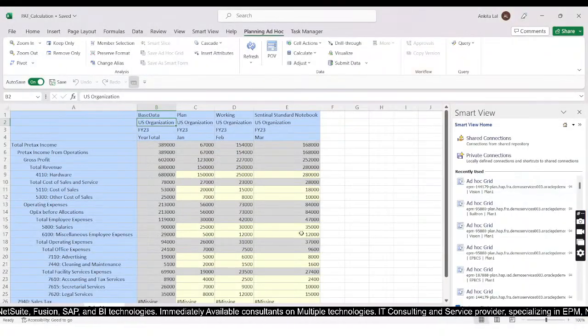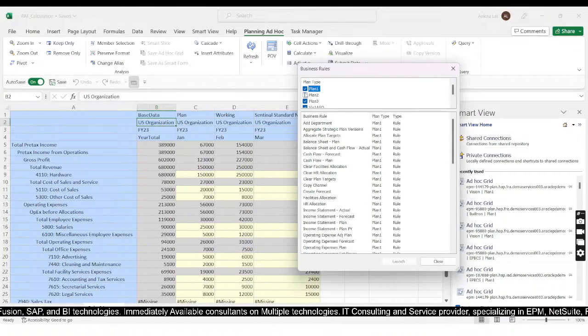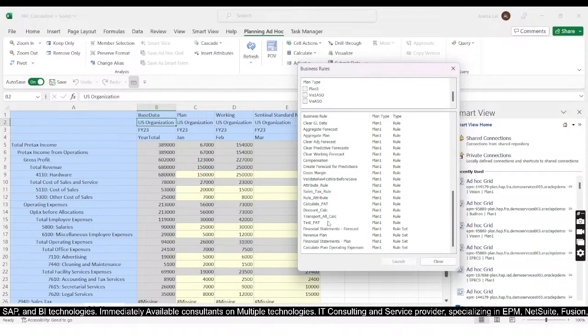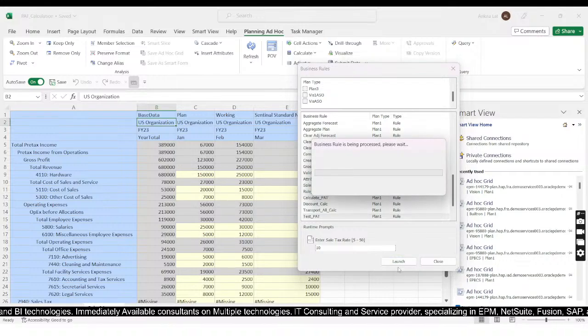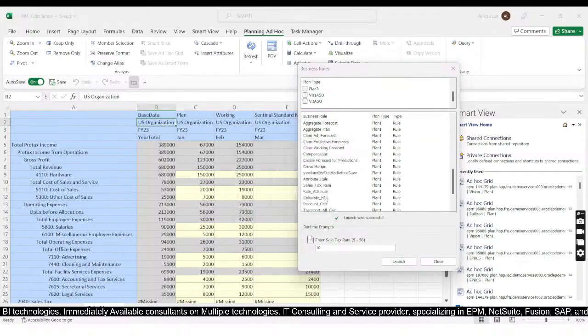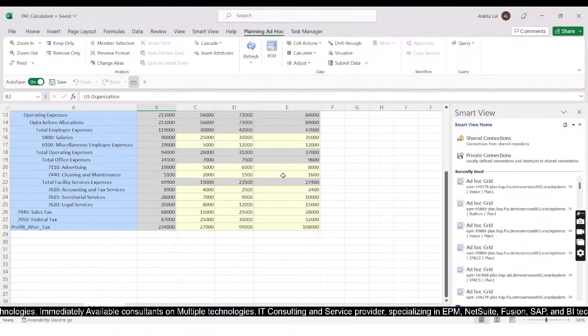Okay, so here I have already done the deployment part. Now I will launch the rule from the smart view sheet itself. So for that I will select it as test pat. Here I will mention the rate of sales tax as 10%. Okay, now the rule is launched. I will refresh the sheet, and here we get the desired result.